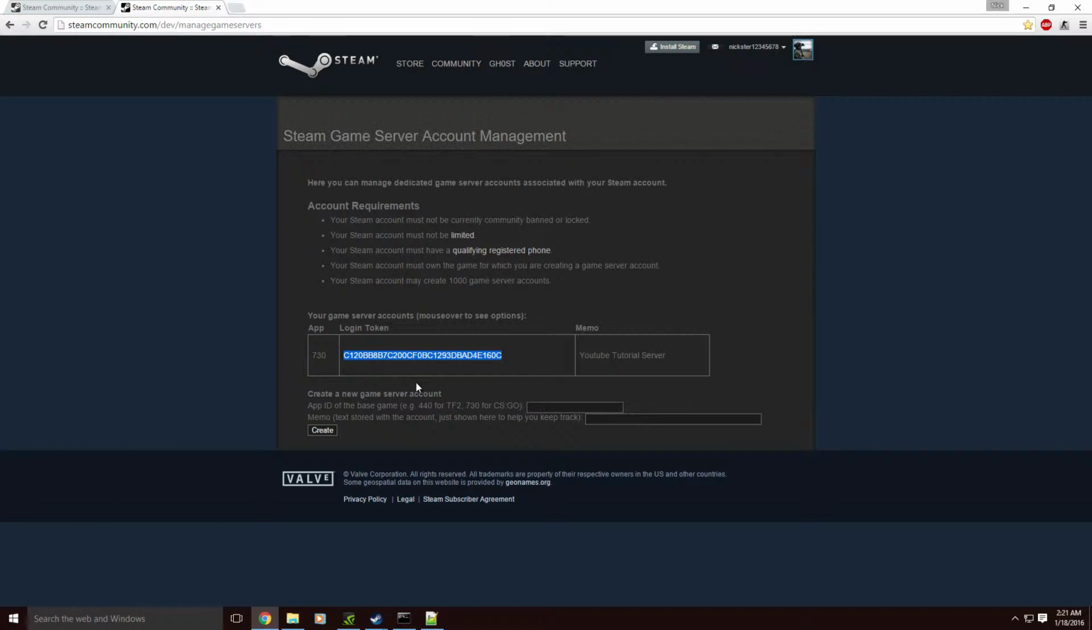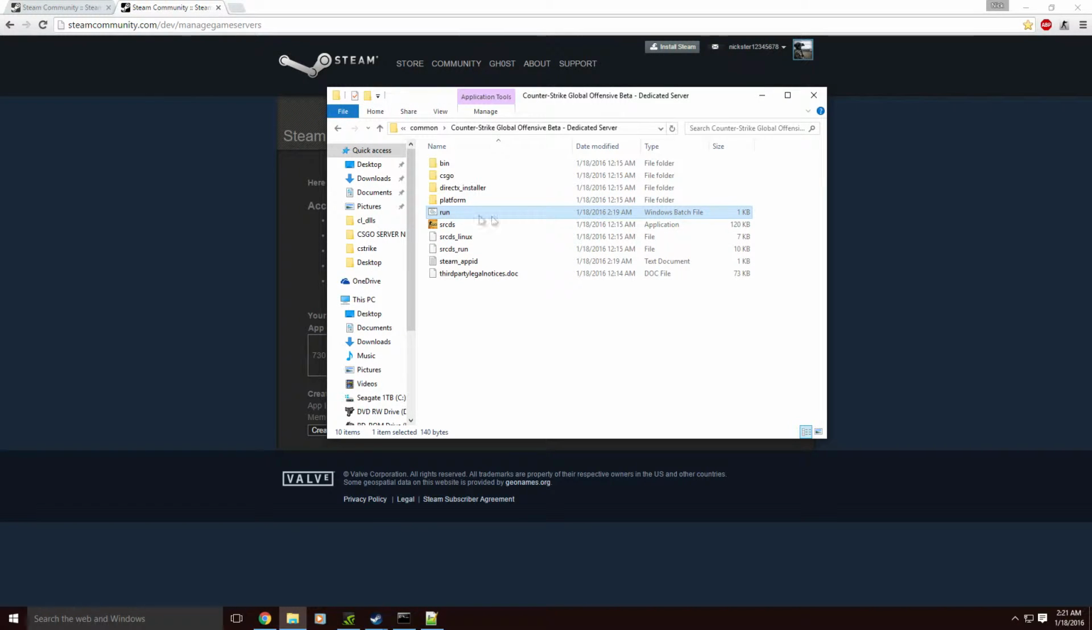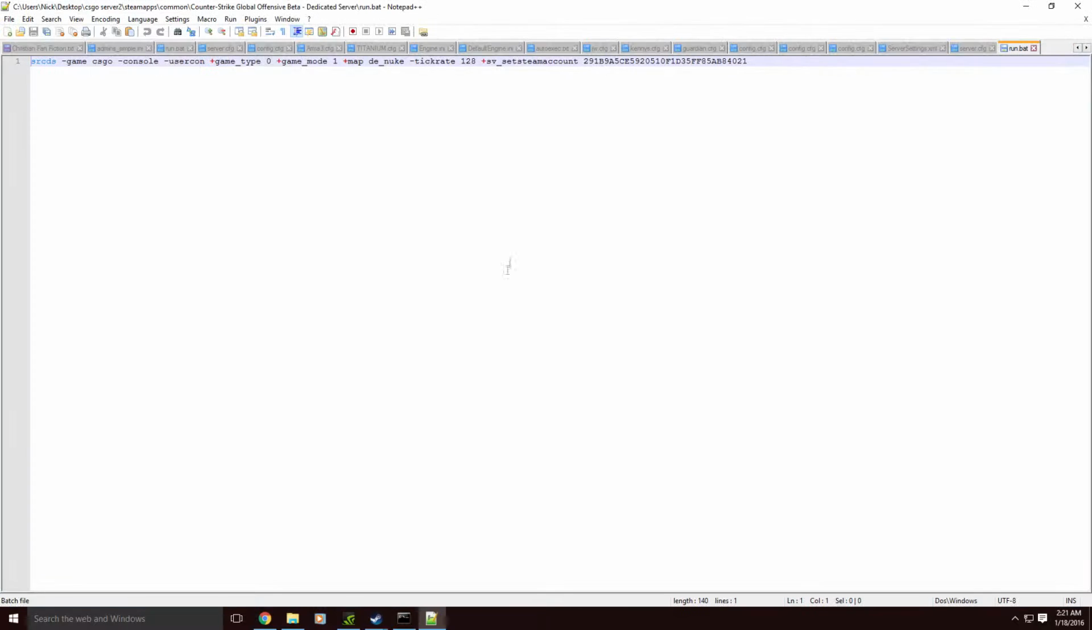Now this is a very, very, very, very important part of this. So you're going to take your login token and head over to your run.bat file, this Windows batch file. You're going to right click it, edit with Notepad++. When you open your run.bat, this is going to be the first thing you see, okay? You need to take this, and where it says login token, you want to put your login token. You want to save it. Okay, that's all you got to do.